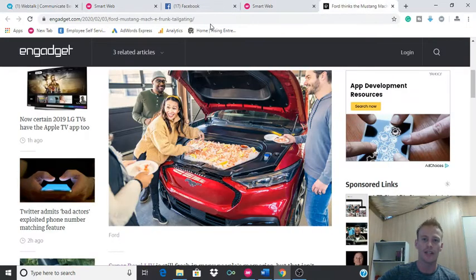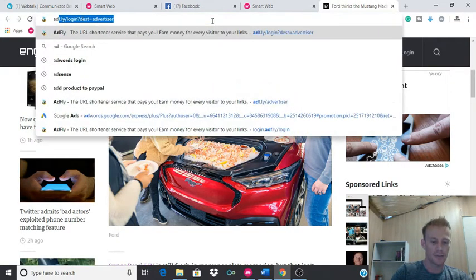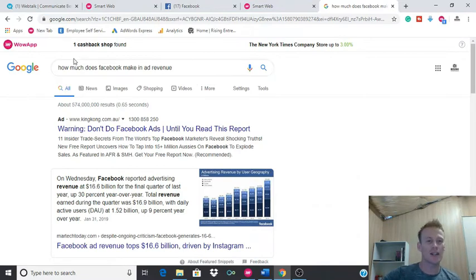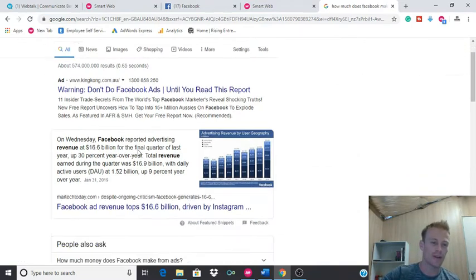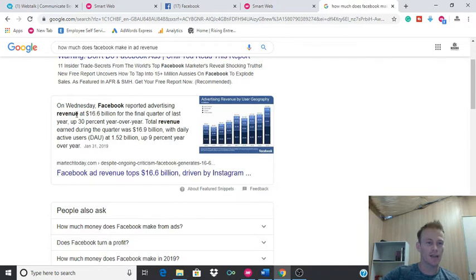If I was to go in here and just type in ad, so I just typed in the question, how much does Facebook make in ad revenue? Okay, so we've got here, Facebook alone makes in ad revenue, they're making $16.6 billion as a final quarter of last year. So this isn't this year, this is last year. Okay, no, this is talking about 2018 because it was written in 2019. So in 2018, Facebook's ad revenue was $16.6 billion.